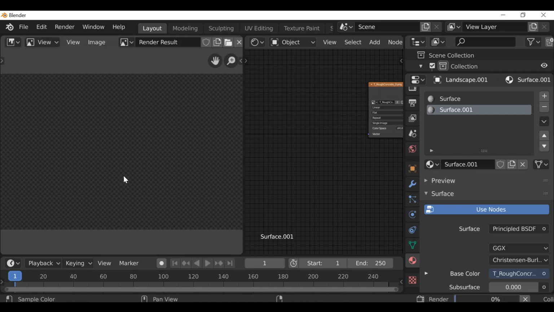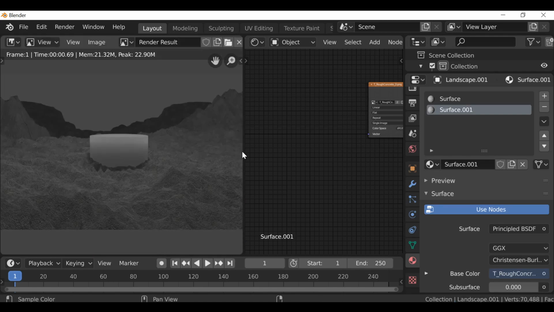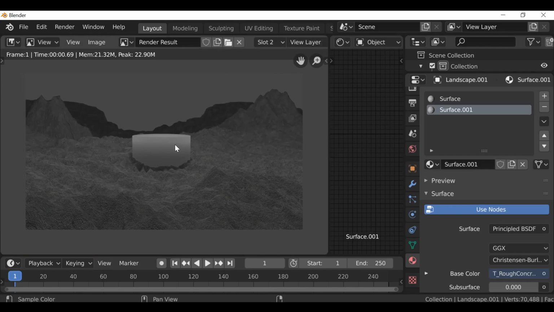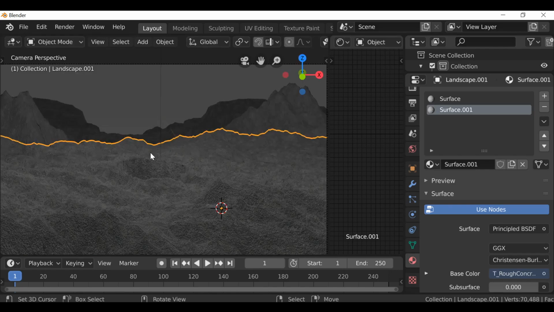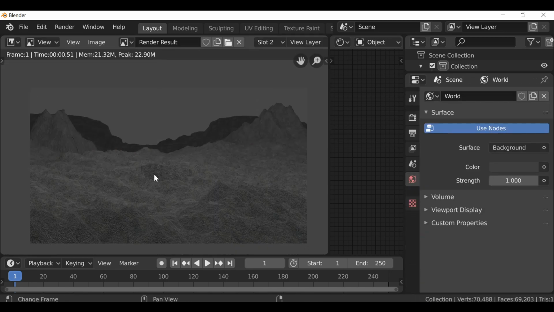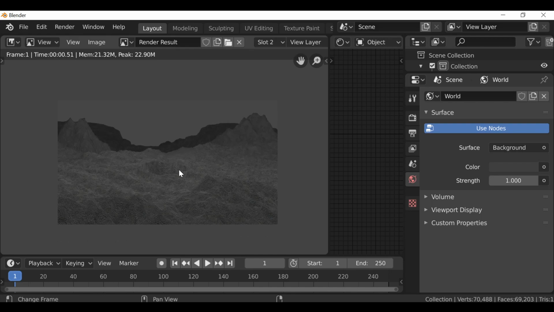Let's go ahead and press F12, see how it's looking. So we can see we still have this cylinder we need to get rid of. So press Alt-H to unhide everything. Select this and delete it. And even though it looks quite rubbish now, when it comes to the compositing, it should look a whole lot better, I'm hoping. So the next thing I want to do is add that visual interest.